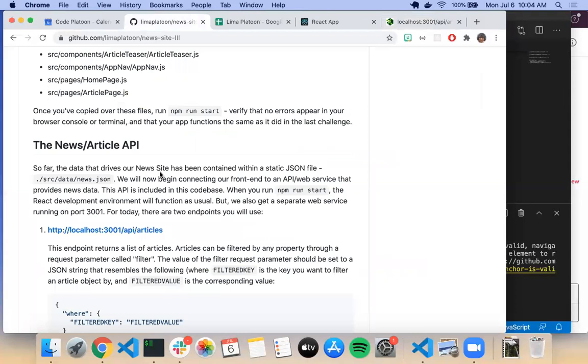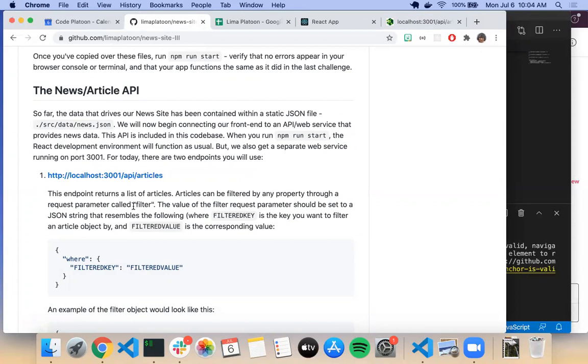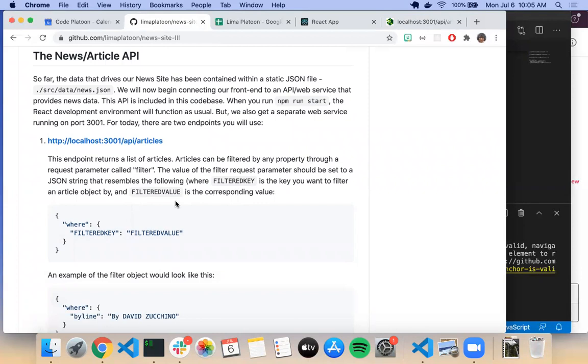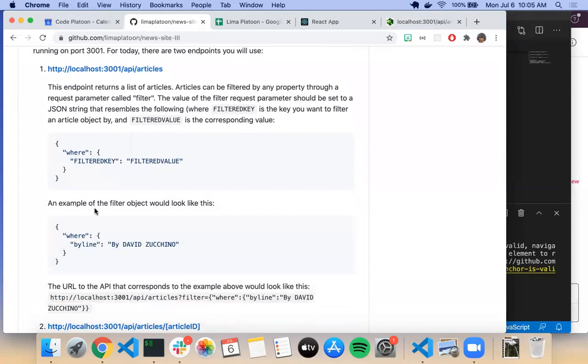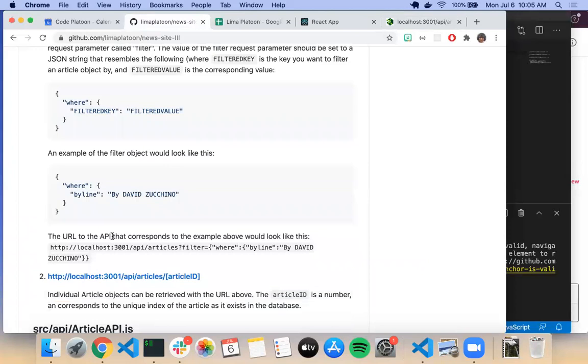And it says right here, the endpoint returns a list of articles, and articles can be filtered by any property through a request parameter called filter. The value of the filter request parameter should be set to a JSON string that resembles the following, where filtered key is the key you want to filter an object by, and filtered value is the corresponding value. So we did where byline equals by David Zucchino. So we would translate that to a URL this way.